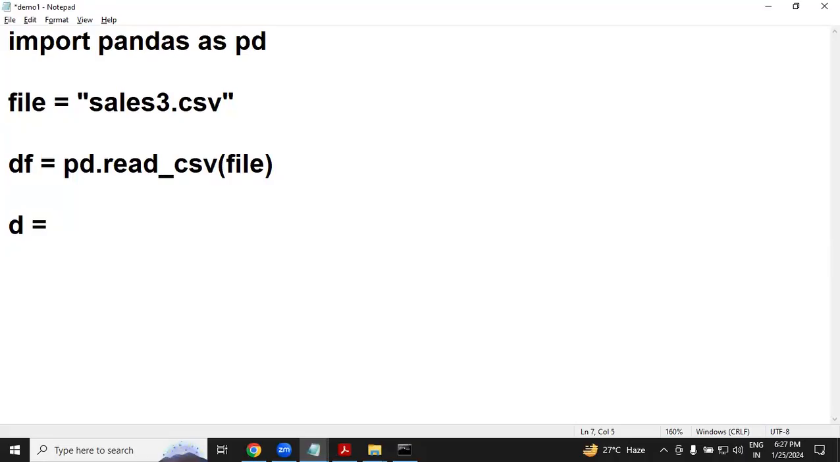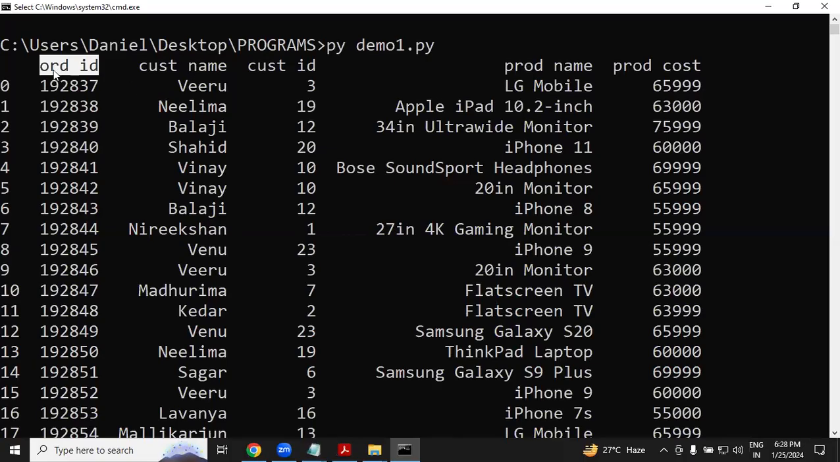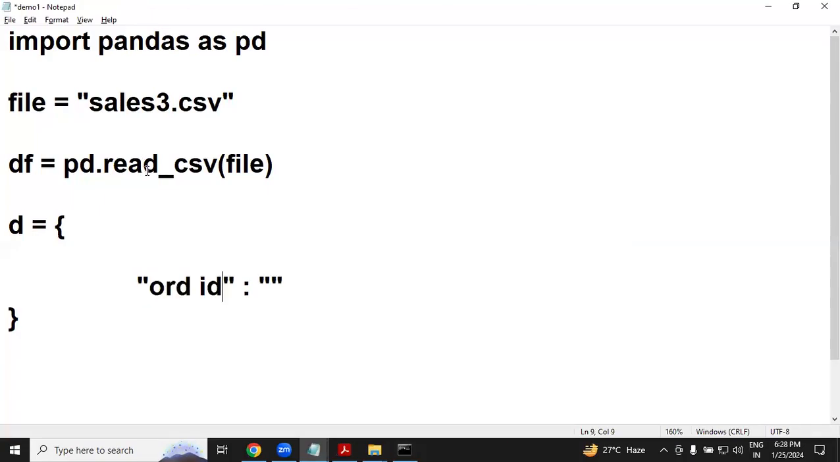What do we need to create? A small dictionary. I hope you know how to create a small dictionary. By using what exactly? Curly braces. The first one is the key, the second one is the value. Make the key the existing column name. What is the existing column name? ORDID. Good.